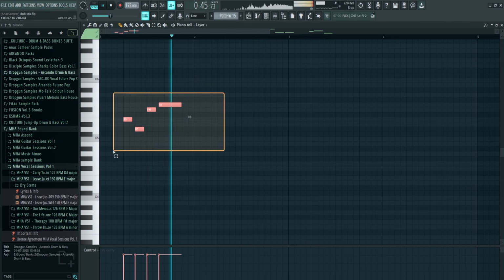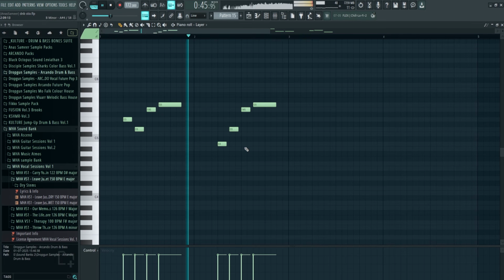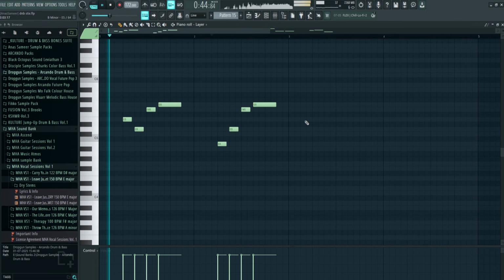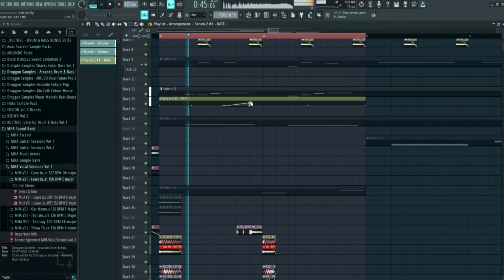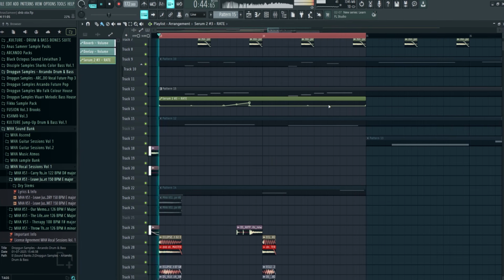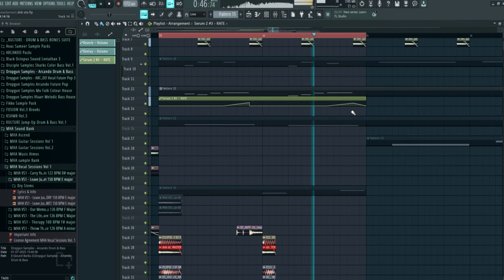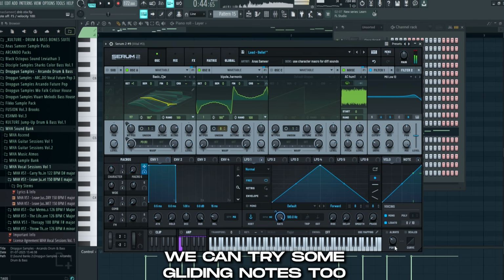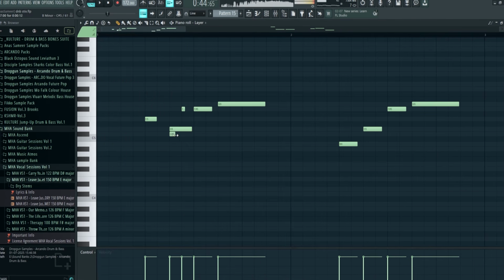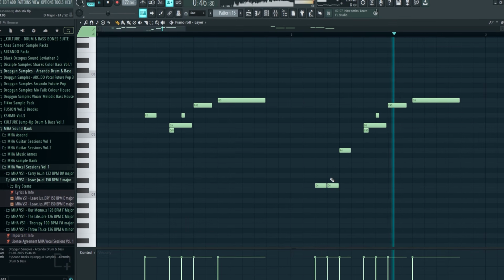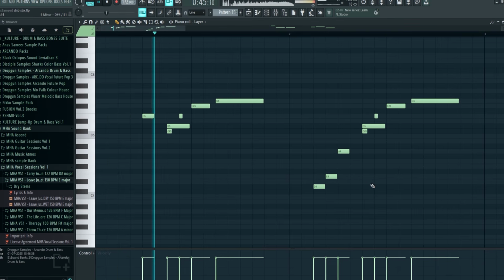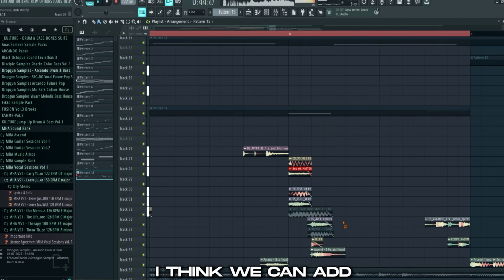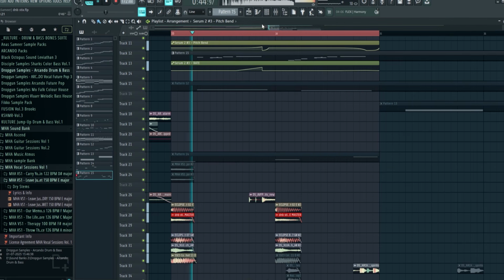This sounds nice. Something like this. I think we can automate the rate. Sounds pretty cool. We can try some gliding notes too. Wait, sounds pretty cool. I think we can add a pitch automation too.